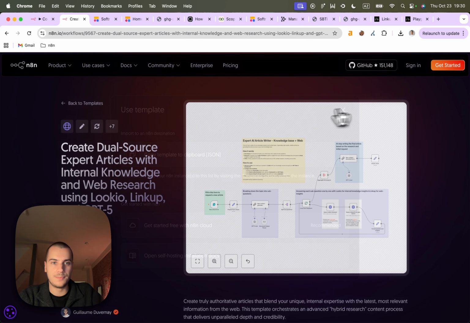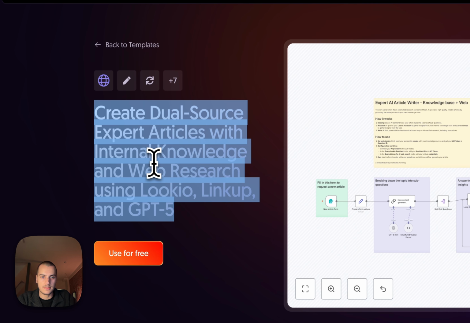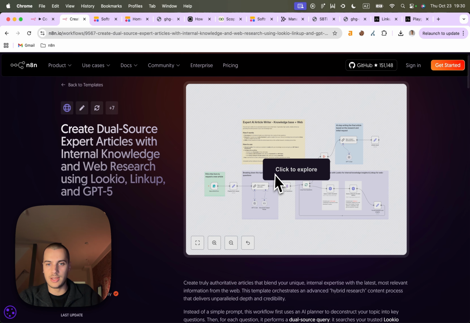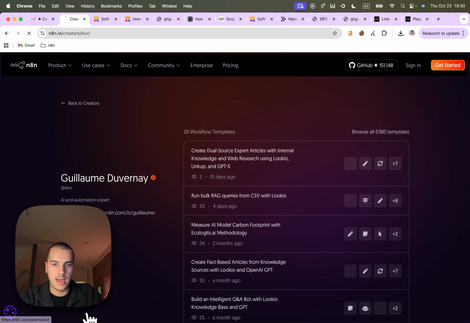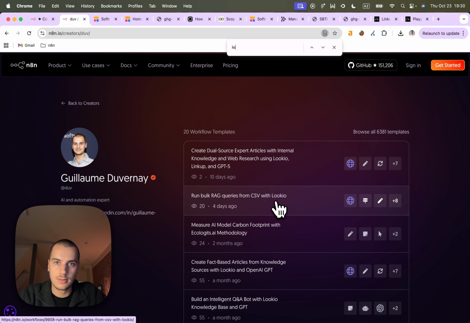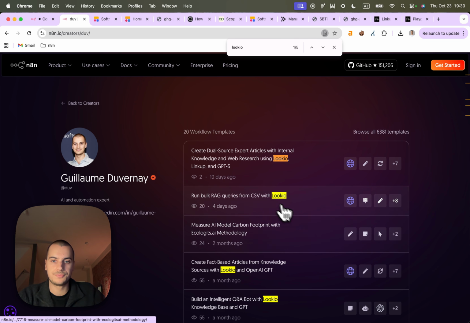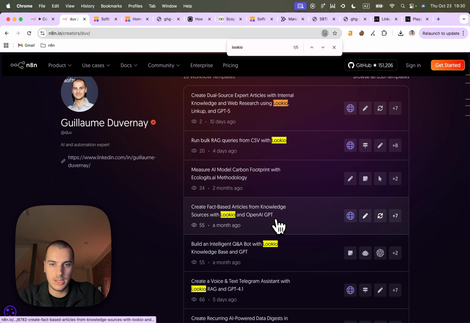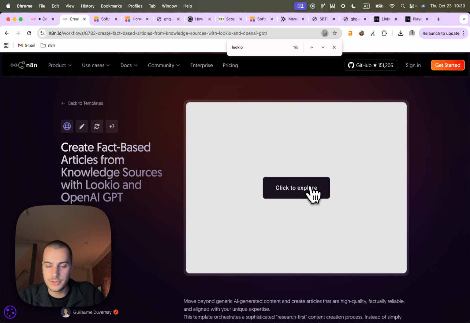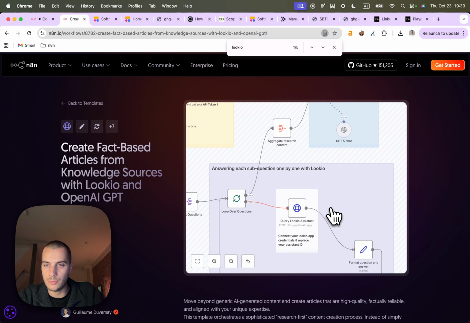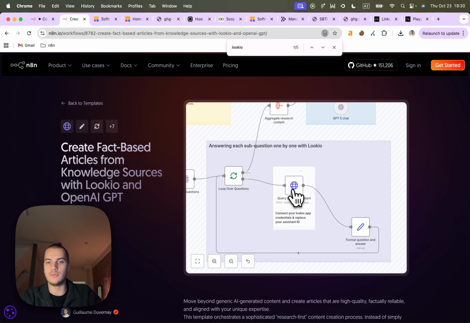So I hope this was useful to see it built live. I'll add the link in the description, and you can definitely reuse that workflow template. I have another one here that is the same version, I think, but without Linkup, if you don't want to allow web search.